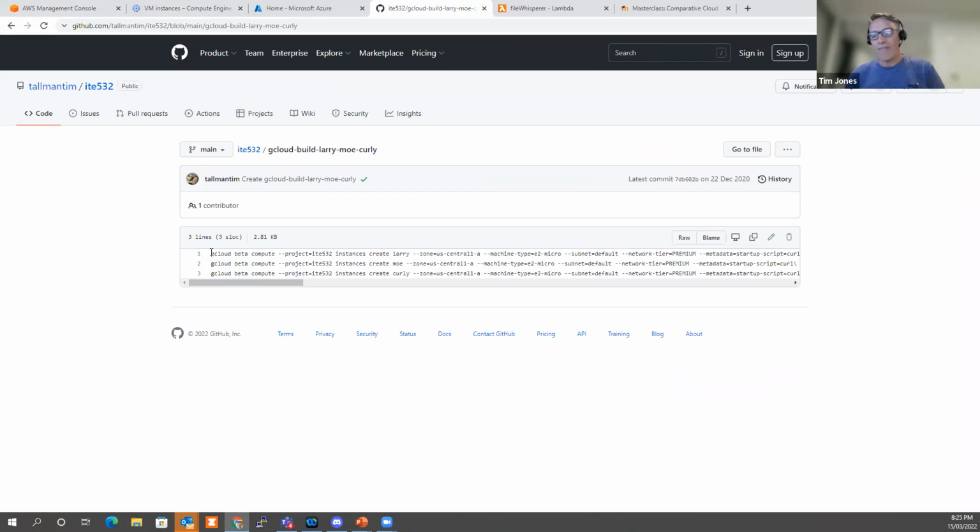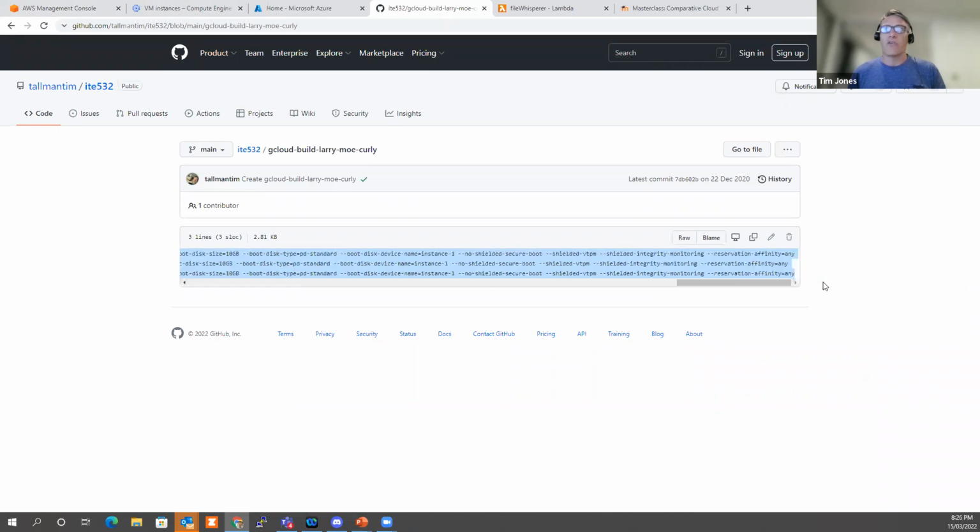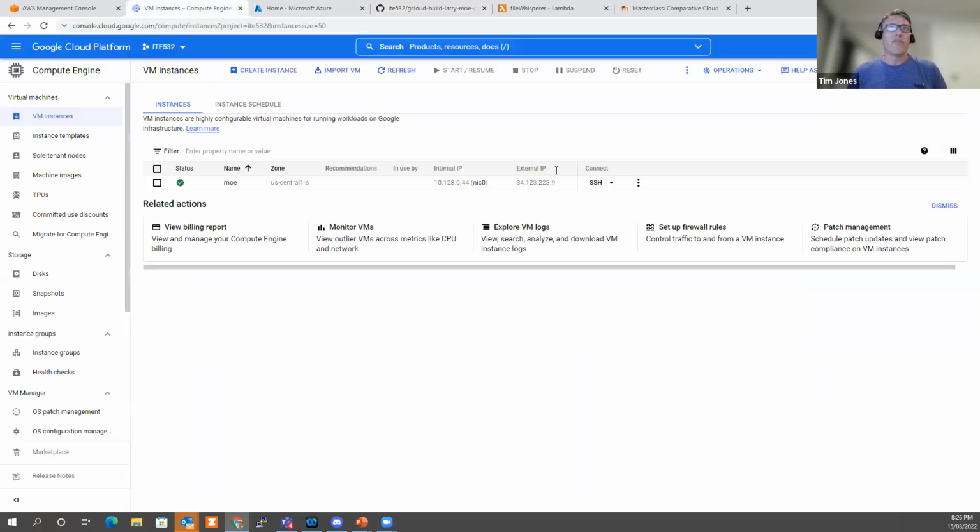I mentioned earlier about having digital assets for the way that you deploy applications and make applications available. So utilizing GitHub is a useful way of making sure that you've got the commands and other components for deploying applications available to you.